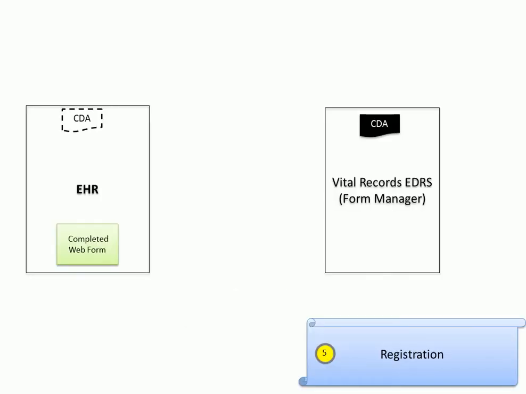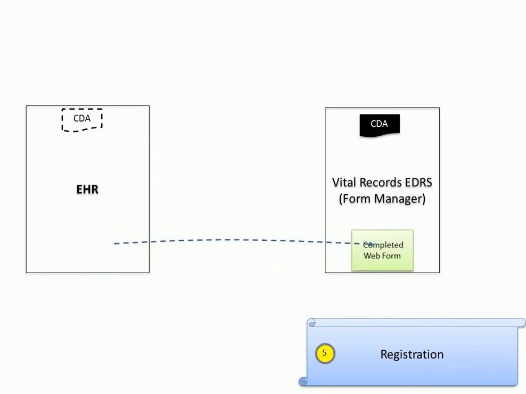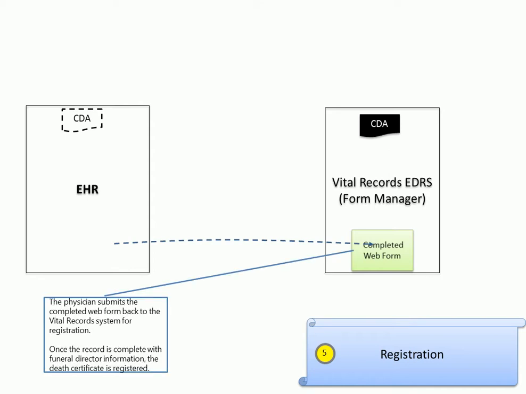The last step is registration. The completed web form is submitted back to the Form Manager, where it's combined with information from a funeral director to register a death certificate.